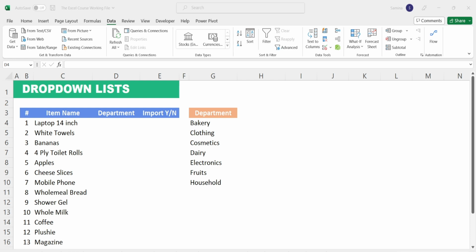Today we're going to have a look at drop-down lists, and I'm going to show you two ways on how to do this. Now, stay right to the end because I have a little surprise for you that's coming up in the new launch of Microsoft. So wait till the end.